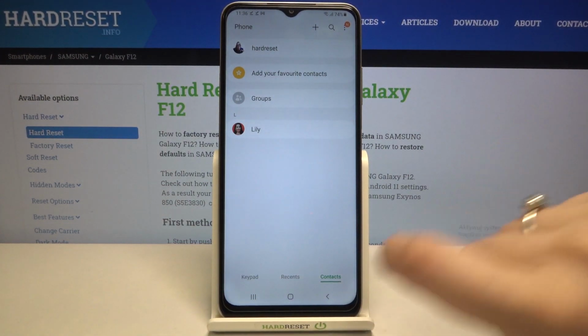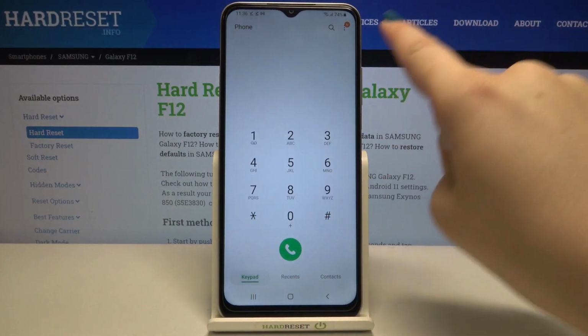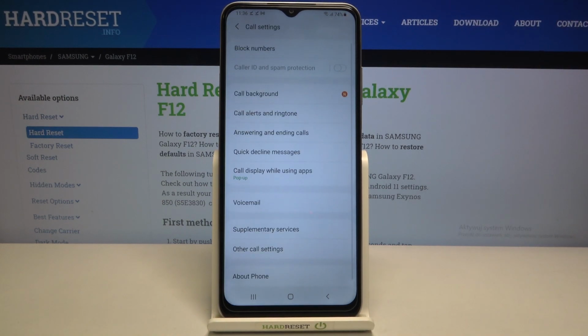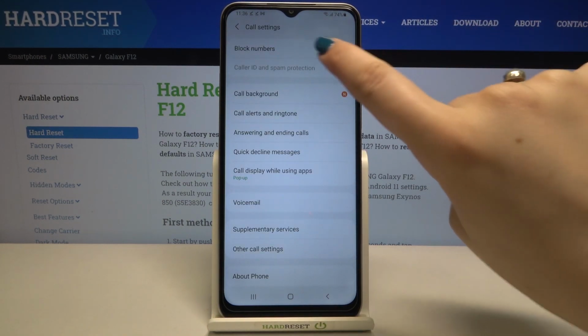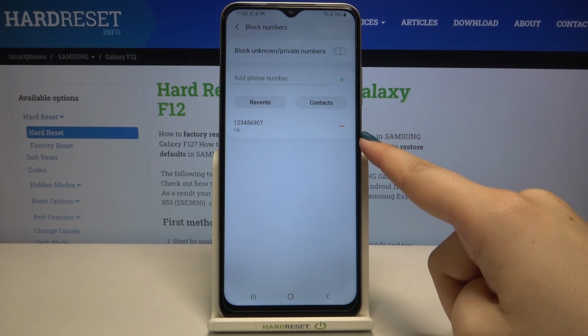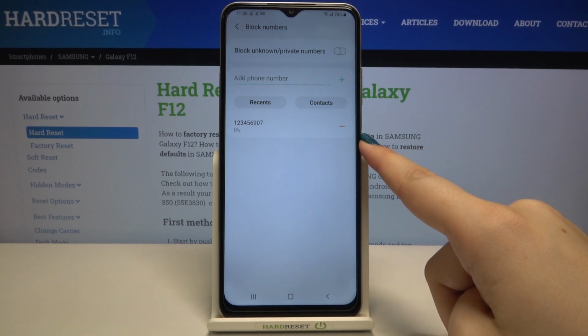So right now it doesn't really matter if you are in contacts, recents or keypad. Just tap on this three dots icon in the right upper corner and enter the settings. As you can see, on the very first position we've got block numbers, so let's tap on it, and here we've got our blacklist. This is the number we just blocked from our contacts.